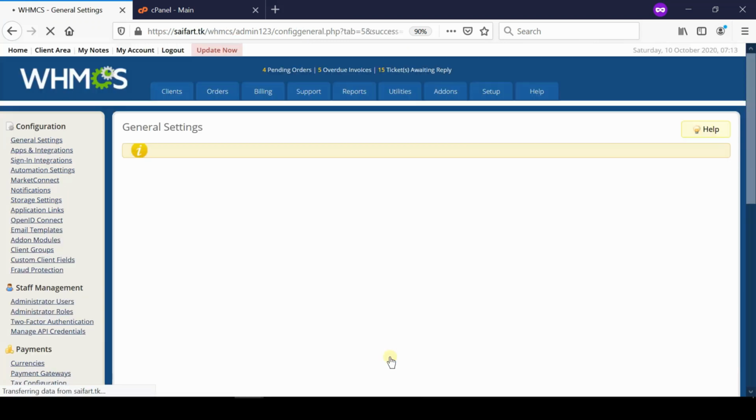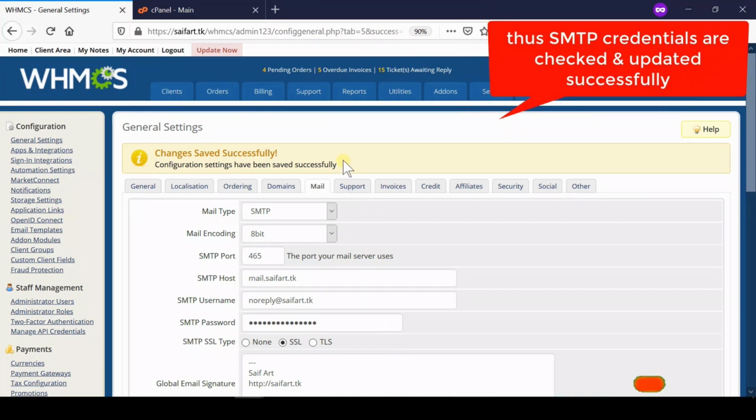In this way, your SMTP credentials are now updated successfully. Now your mails will go flawlessly without any error.